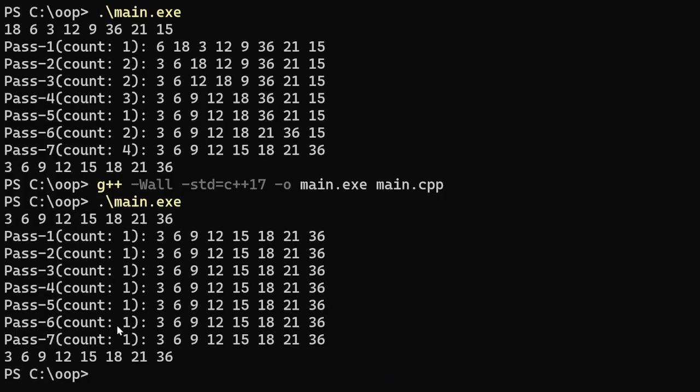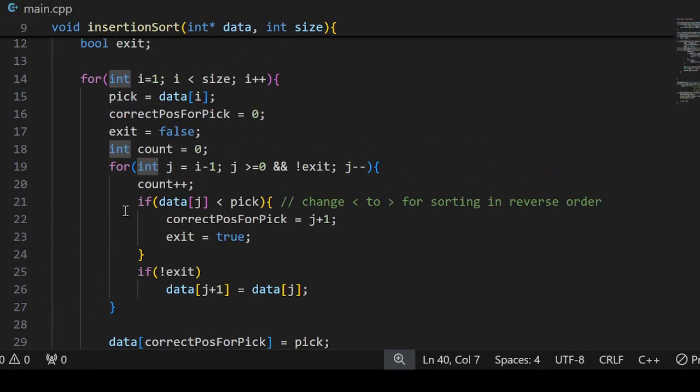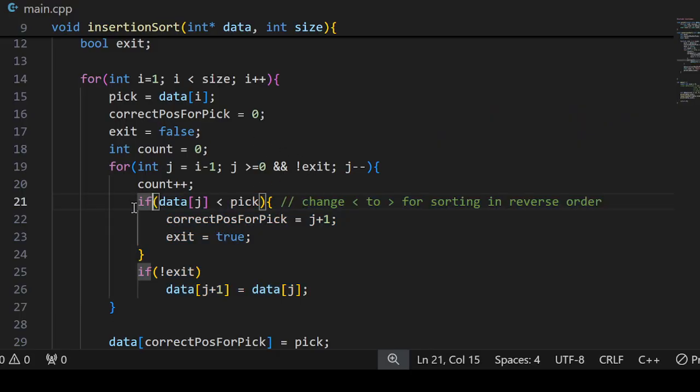the count is 1, right? And the count is 1 in all cases. What that means is this block is executed for only one time, because in the first execution this for loop actually iterates for only one time. It is exited in the first iteration. That means this block executes for only one time.